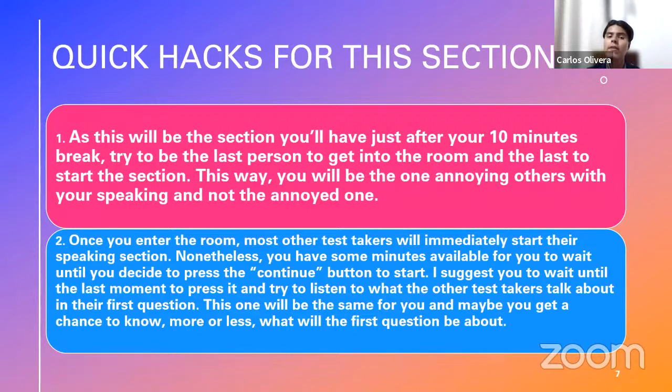Be the last person to enter the computation room. Fine. You enter the room and your 10 minutes for break are over, right? So you sit down. And when you sit down, you have to, of course, click on your computer. And when you click, then the message is going to appear.